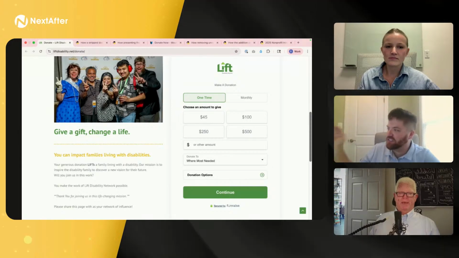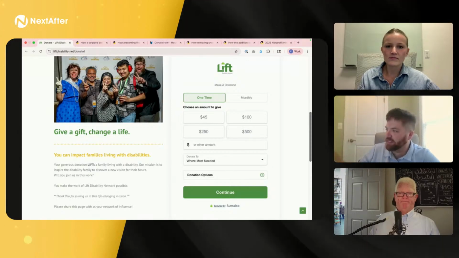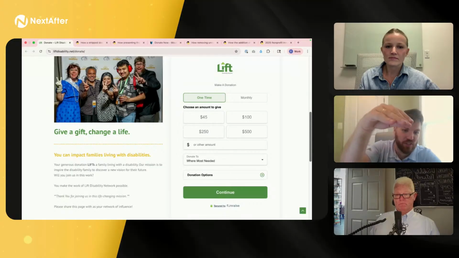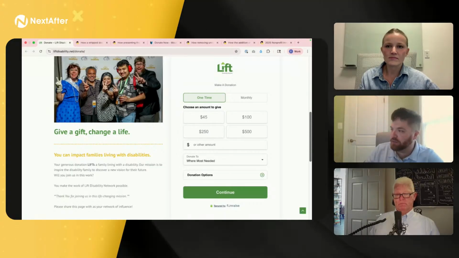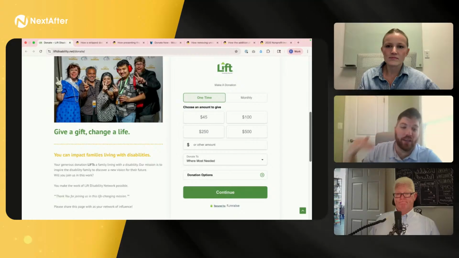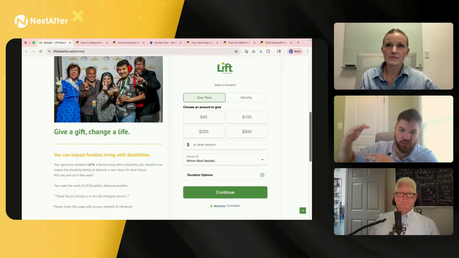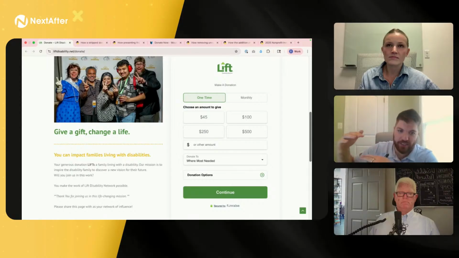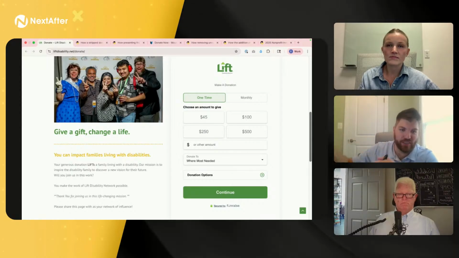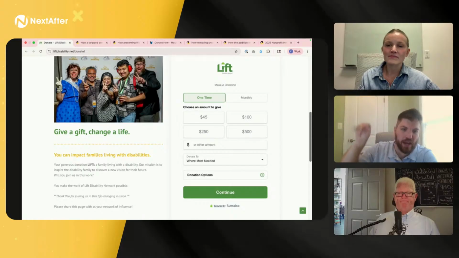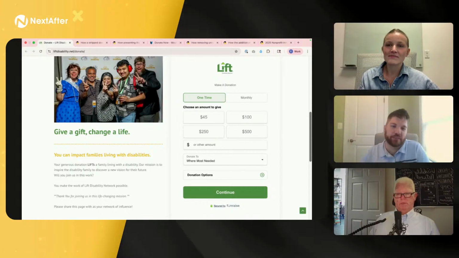I saw the happy picture, "Give a gift, change a life. You can impact families living with disabilities," and then I just switched over. So while I do recommend changing or adding more impact to the text here, I think you need to maybe resize things a little bit to make it easier to read, because the visual cue right now is just a bounce.